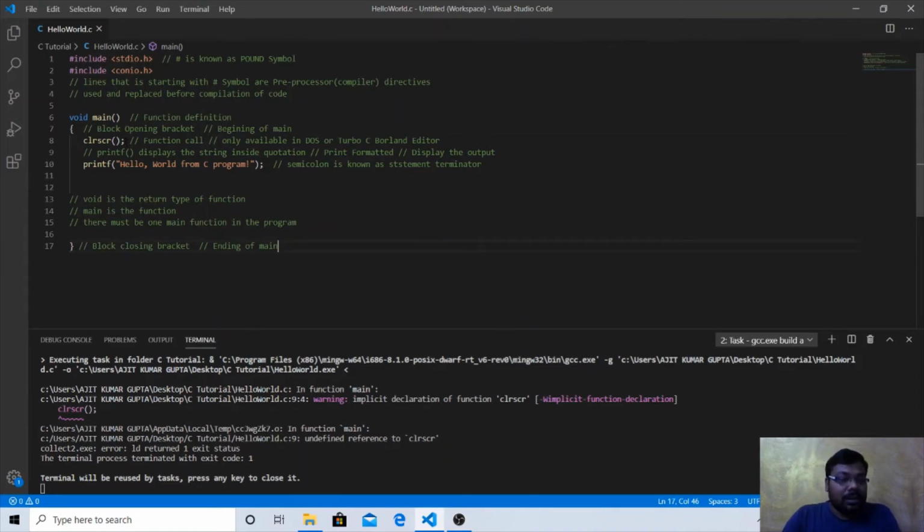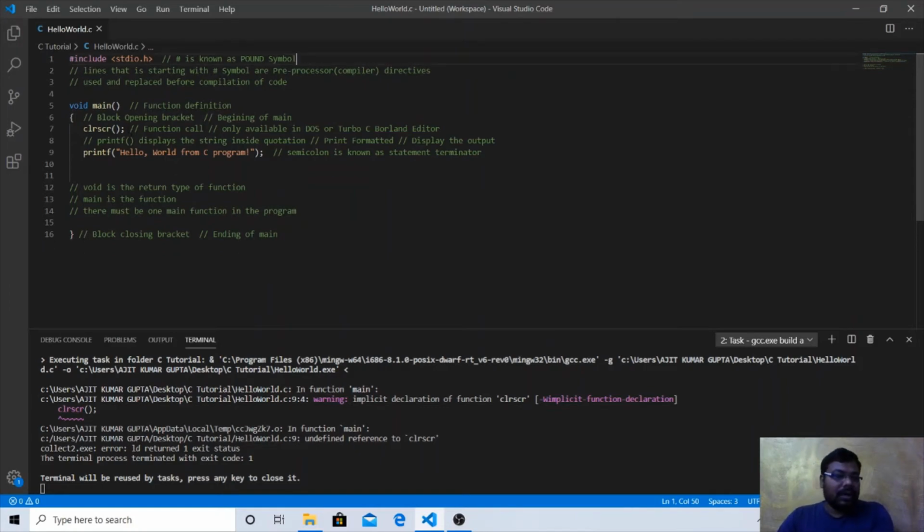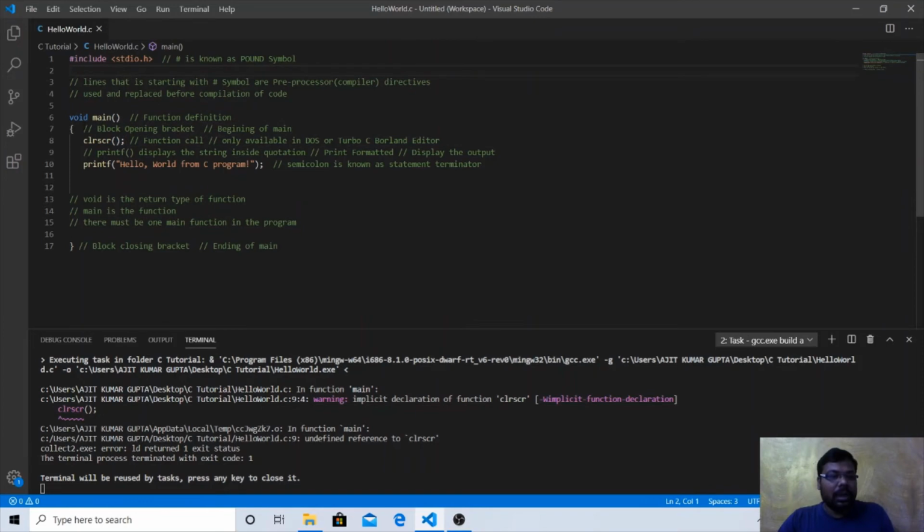And we have one semicolon here. The semicolon is known as the statement terminator. We can call it by a different word in C programming, but it is known as the statement terminator. So as we are using the Visual Studio Code IDE, we need not use conio.h, nor the clrscr. But for your understanding, if you are using the Borland editor, we can use the clrscr function as well as the conio.h header file.